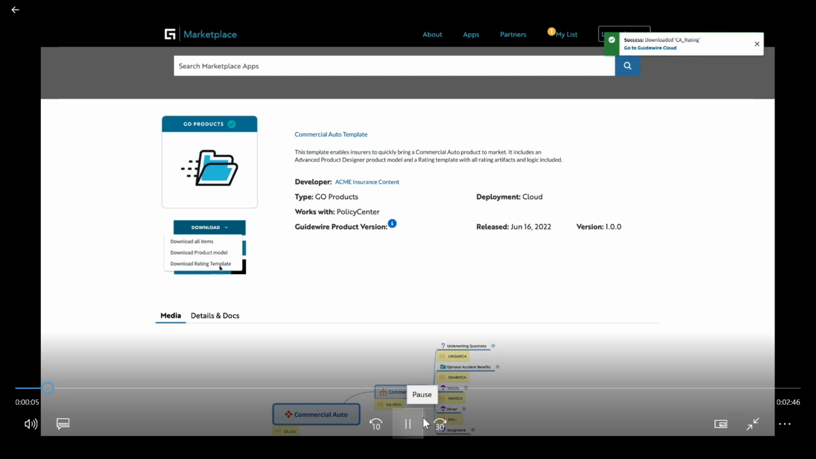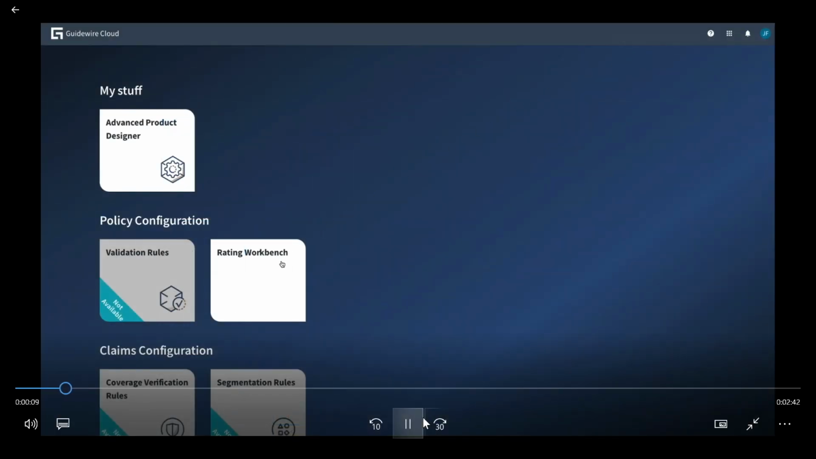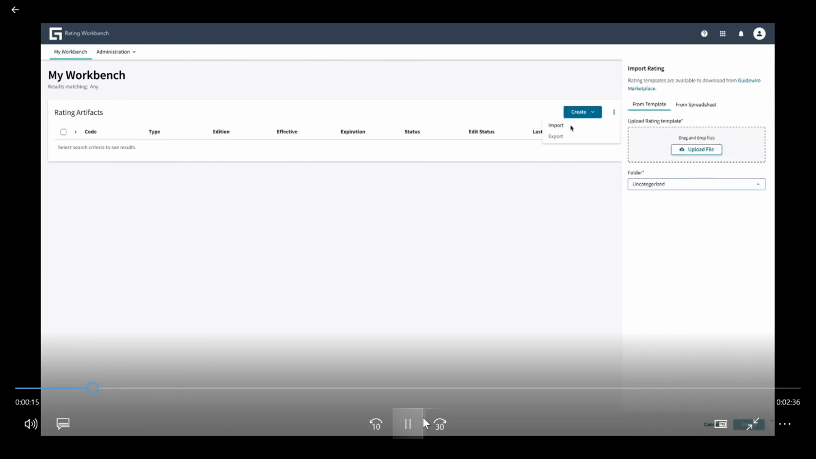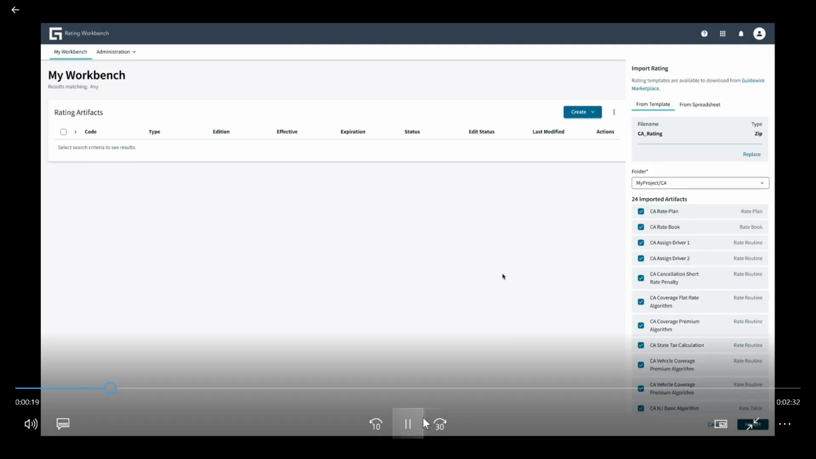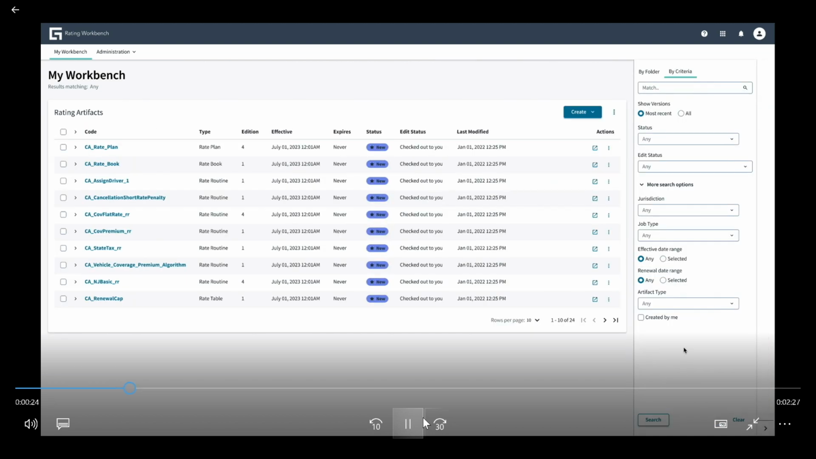And what we're doing is we're downloading the rate components from Marketplace to get us started. So now we're going to import them into Rating Workbench. We're just going to find the zip file from Marketplace. Those are all the components. Now it's brought them in.